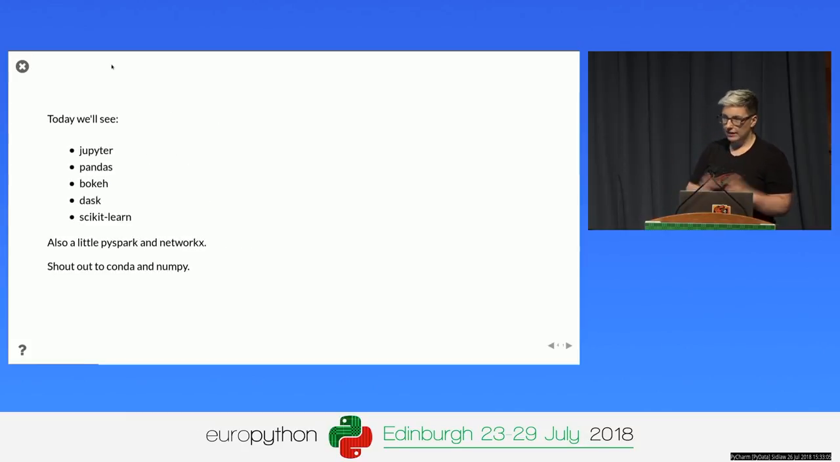Today we're just going to see a small fraction of that universe. We're going to be putting to use some Jupyter. Everything that you're seeing running is running in Jupyter notebooks, pandas, Bokeh, the world's best data visualization library, Dask, scikit-learn, a little bit of PySpark and NetworkX in the background, and a shout out to Conda and NumPy, because you won't see either of them, but they are those core technologies that are underlying this whole ecosystem, and we would be nowhere without them. So I always like to give them a little bit of recognition.